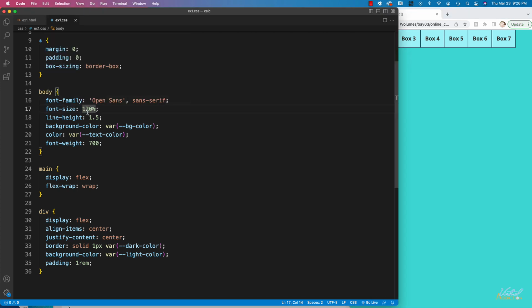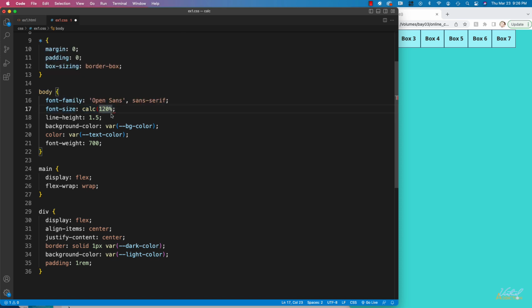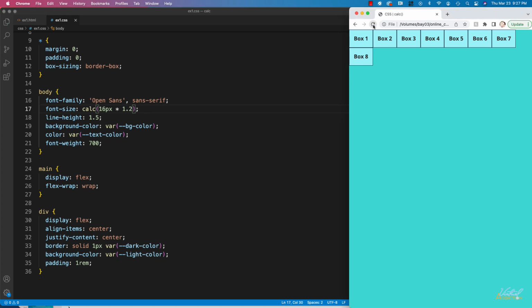So what I can do here is I can go ahead and put the calc function here. I can open up the parentheses, and we can write something different. Inside of the parentheses, I could say 16 pixels, and then I'm going to multiply that by 1.2. Remember what I mentioned before. When you use multiplication, you need to make sure that one of the numbers is unitless. So I can't multiply 16 pixels by 120%, but if I set this to 1.2, I should get the same results. So when I refresh my page, nothing changes.